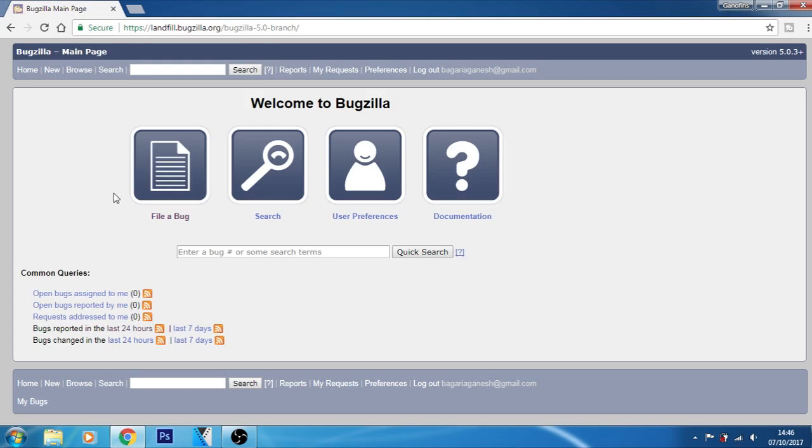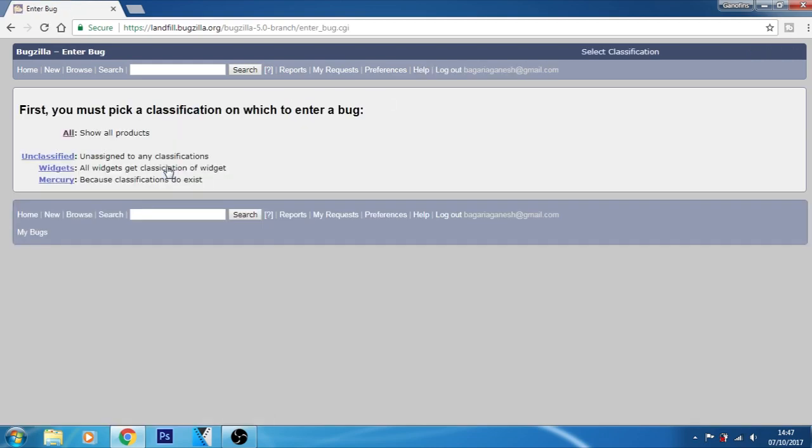For filing a bug, you just have to open that home link, then click on this file a bug button. When you click this file a bug button, a new page will open. In that page, you have to select the product group in which the bug is noticed. Unassigned to any classification, all widgets get classification of widget mercury, because classification do exist. First, you must pick a classification on which to enter a bug.